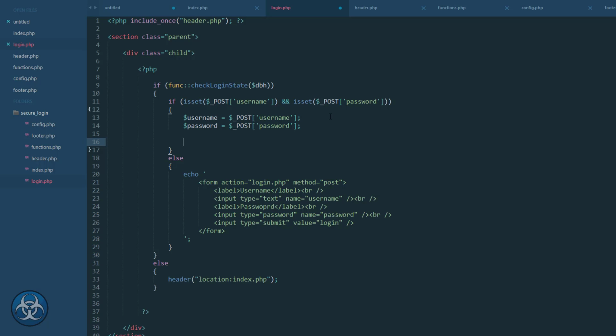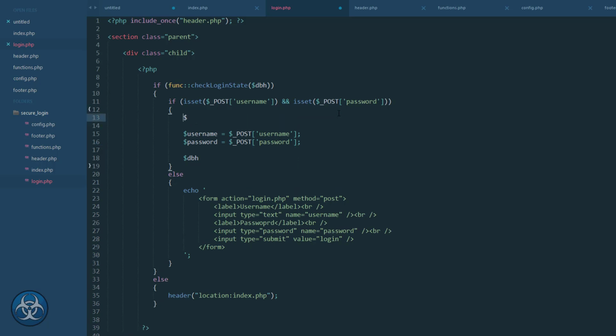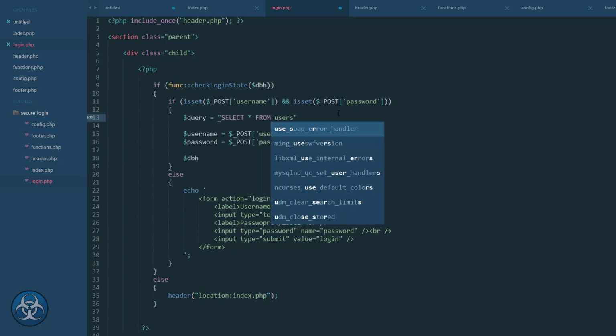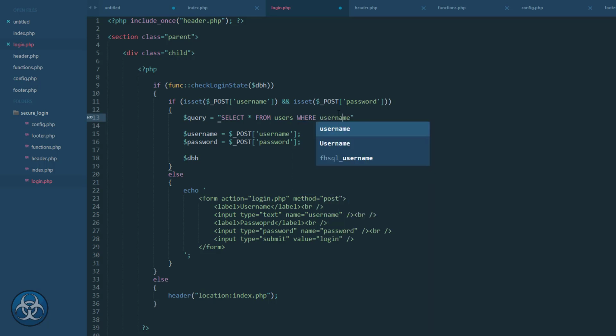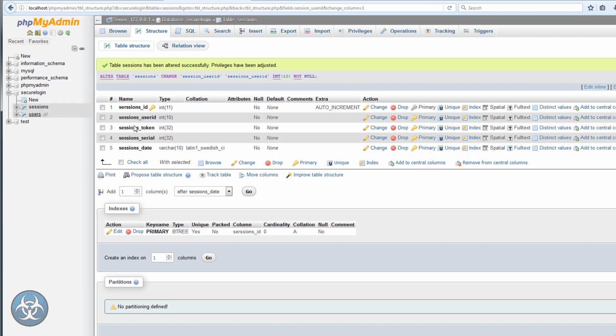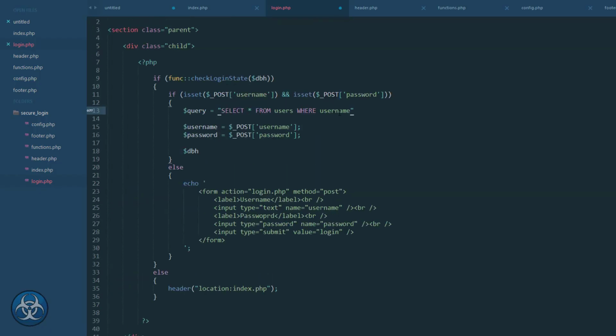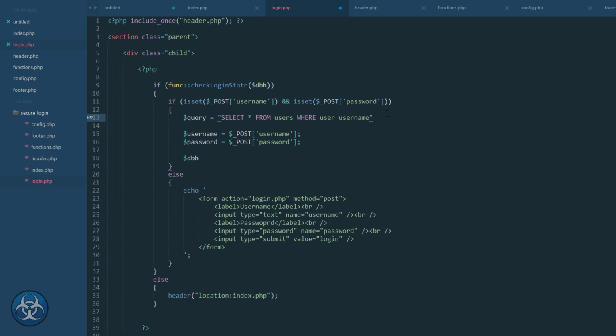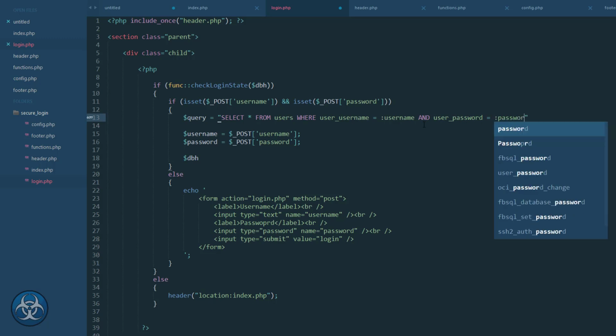Getting my DBH. Writing my query. Query. Select. Like it in capitals. Select from users where username. What did I call it? So I called it with a prefix, but username is equal to username and user password is equal to password.